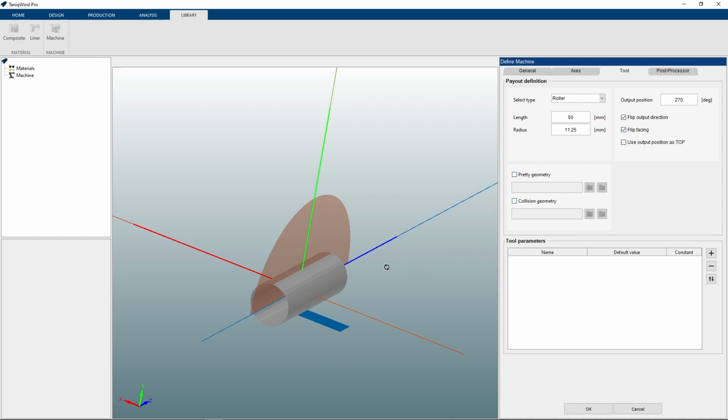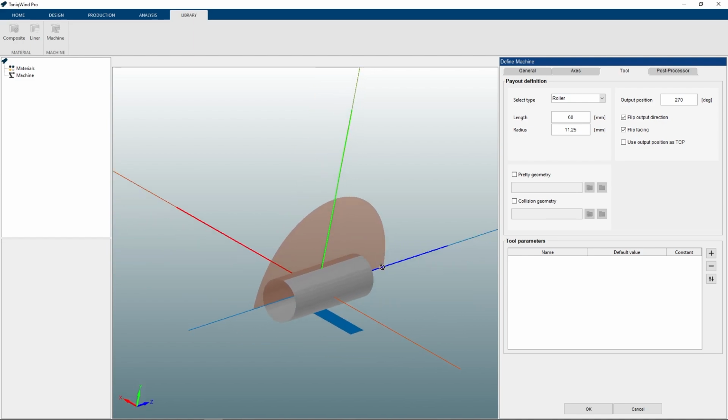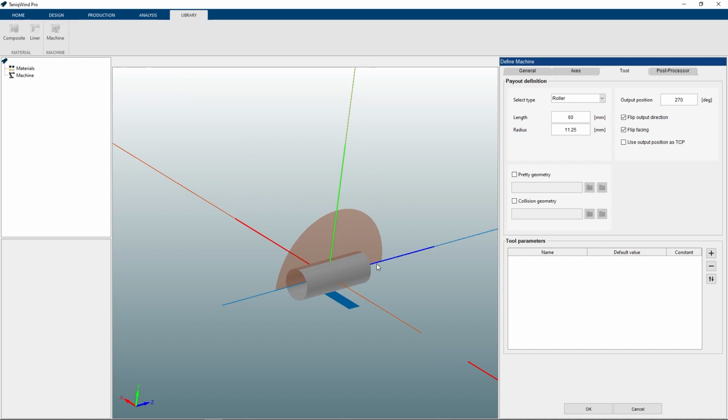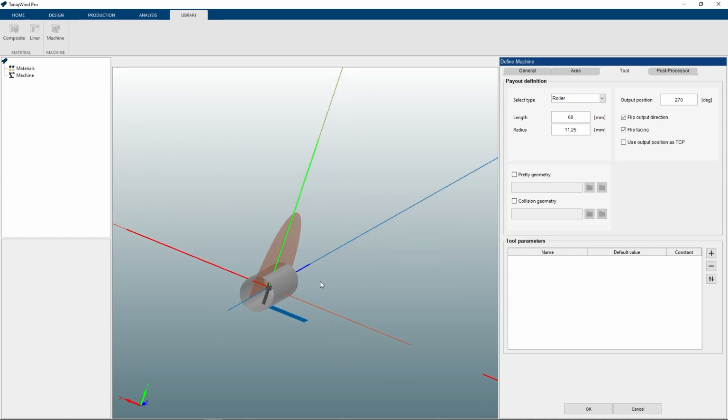With the Flip Facing checkbox, the material facing direction can be flipped. This is indicated as an arrow on the visualized tape. The facing, and thus the direction of the arrow, should be set to be pointing away from the inside of the mandrel. This setting is used to determine the tool orientation during production computation.